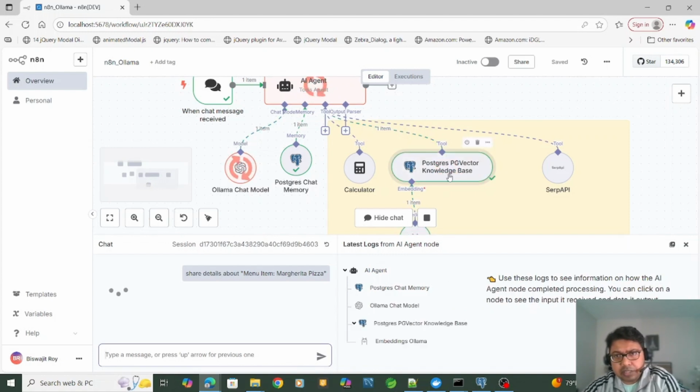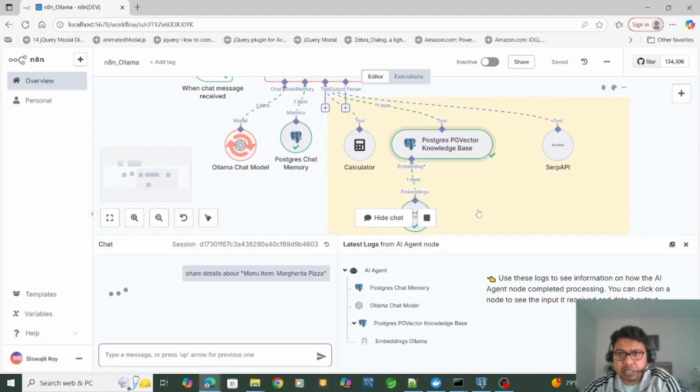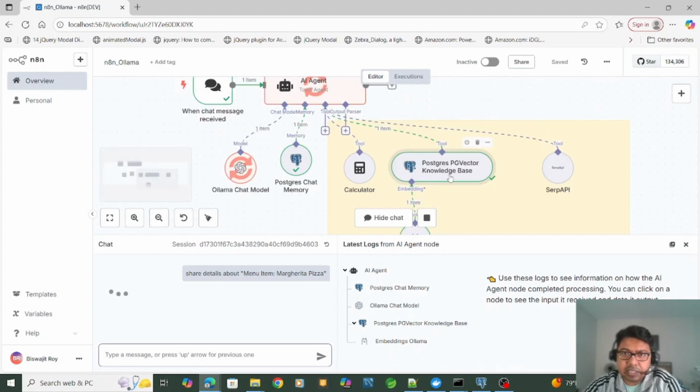So you see, now it came back to that Postgres vector database. It hit that Postgres vector database and got some response, and here you can see all these things happening. It hits the chat memory first, then it went to the chat model, then it hit the Postgres vector database, then it's doing the Ollama embedding, and then it got the response back from the knowledge base, and again passed it to the Ollama chat model. Basically this is the RAG implementation going on now.